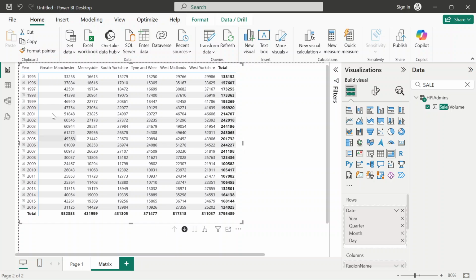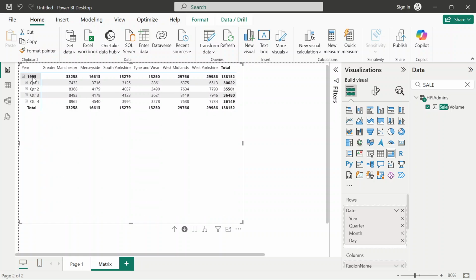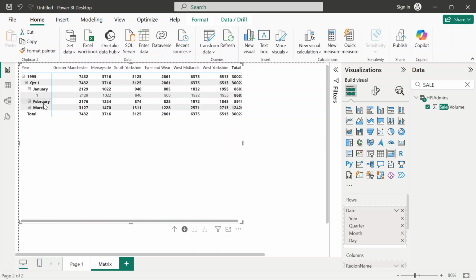When I click on drill down, you can see I click once and then click on a particular year, 1995. Now it has drilled to the year I selected. Then if I want, I can even drill to a particular quarter. In quarter one, again I have Jan, Feb and March.